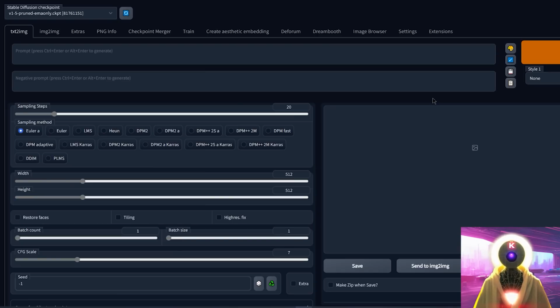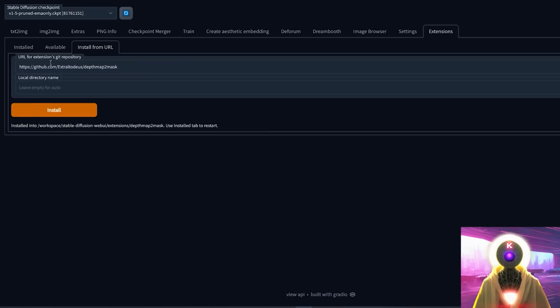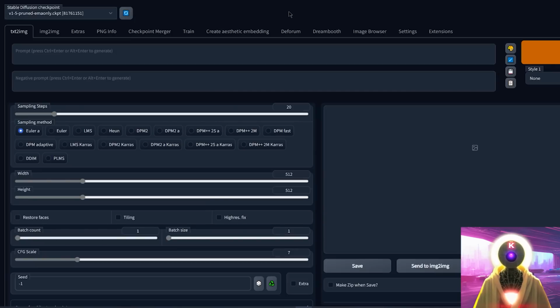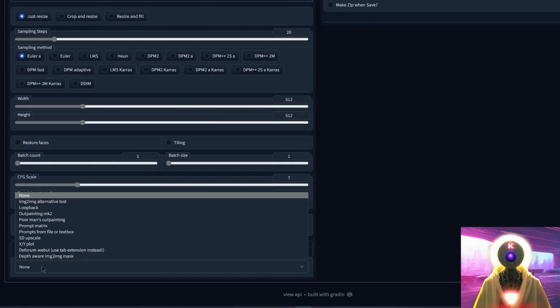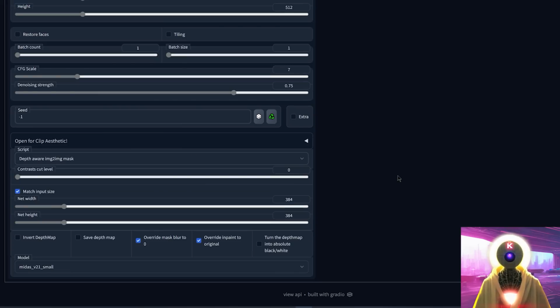Now, how do you install this extension on Stable Diffusion? It is actually fairly simple. All you have to do is click on the Extensions tab, click on Install from URL, and here under URL for Extensions Git repository, you're gonna copy and paste the URL that you will find in the description down below. And then you're gonna click on Install. Then, once this is done, you're gonna click on Installed, and then click on Apply and Restart UI. After the UI is restarted, you're gonna click on the Image to Image tab, scroll down until you see the script option, and here you can select a brand new script called Depth Aware Image to Image Mask. And now you're ready to use it.